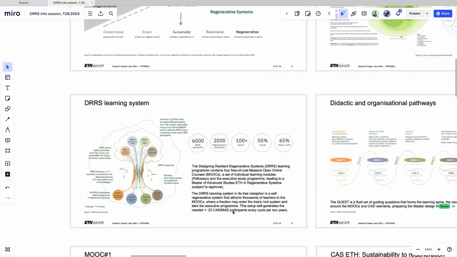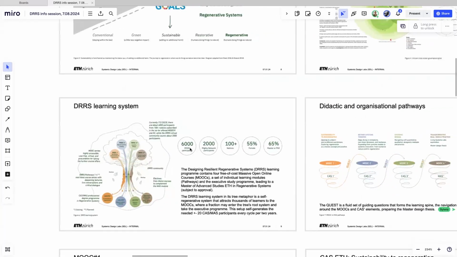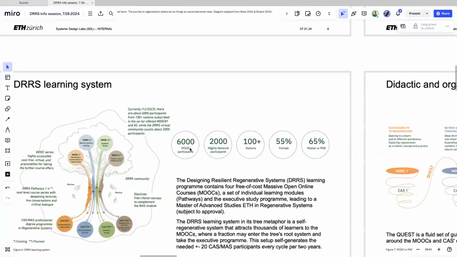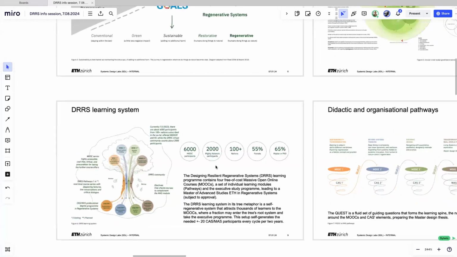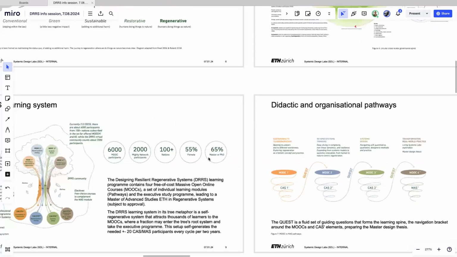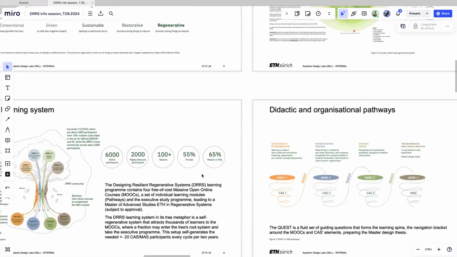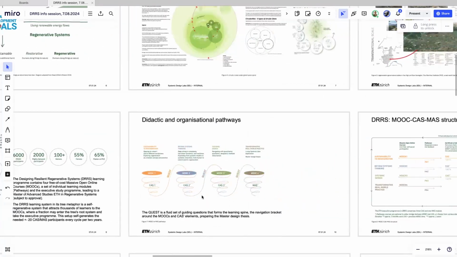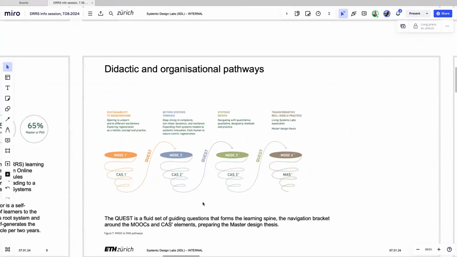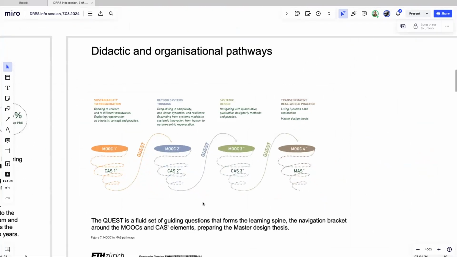There's more information here. It's been growing fast. We now have about 8,000 MOOC participants from 170 nations and 2,500 subscribed people on the Mighty Networks. It's quite a high formal education level, and a slight majority is female. We're going very quickly through these rhythms just to make sure we understand the structure.